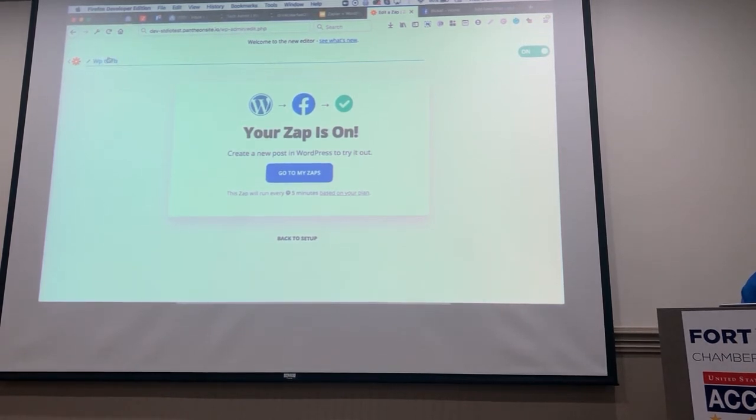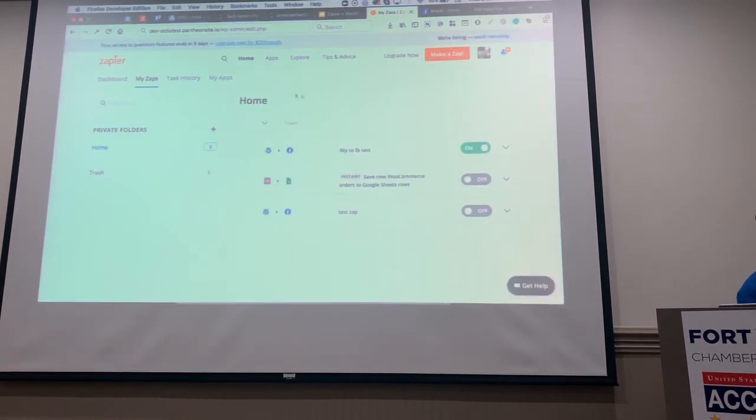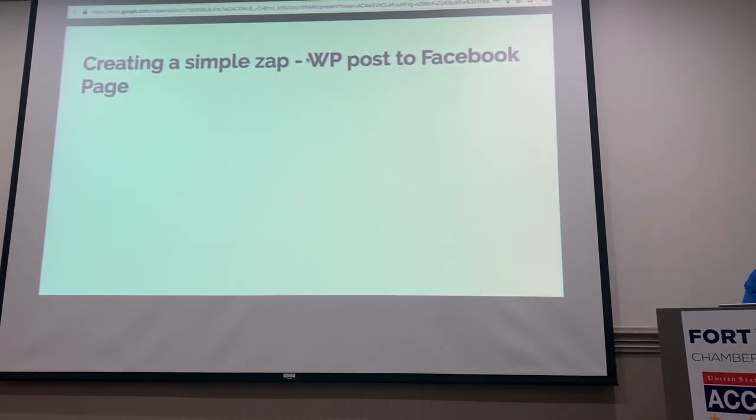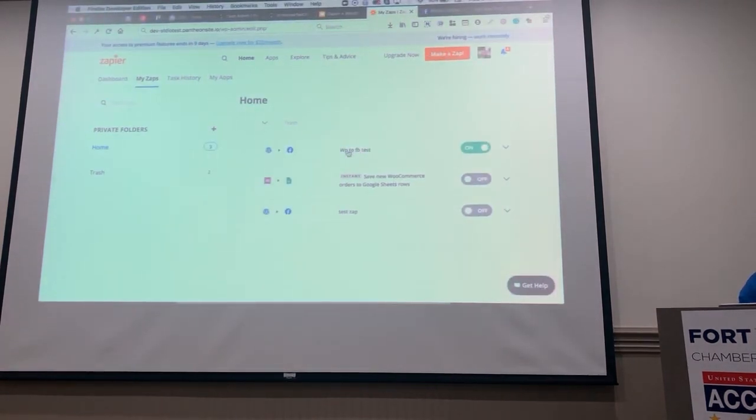It's just naming the Zap, and that's it. You don't need to hit any submit or save button. It automatically does that. And that's it. We developed, you can say, an application API from WordPress to Facebook. I'm not sure if that was 15 minutes or 10 minutes. And you can see it on my dashboard. It shows me under my Zaps. So this is how it works.